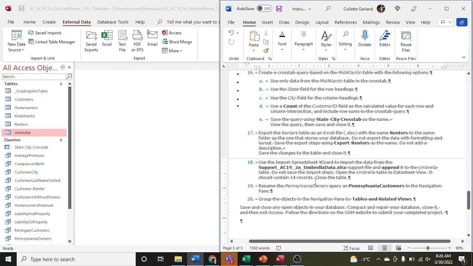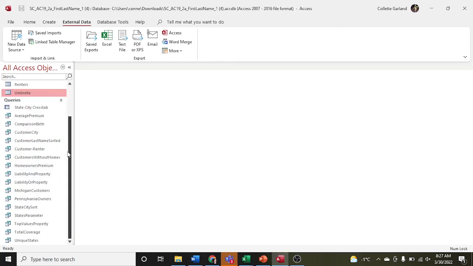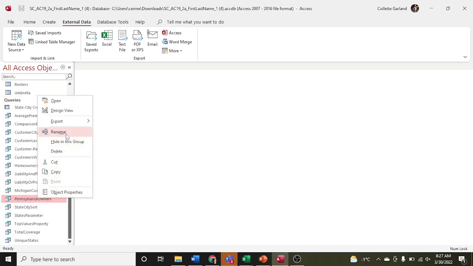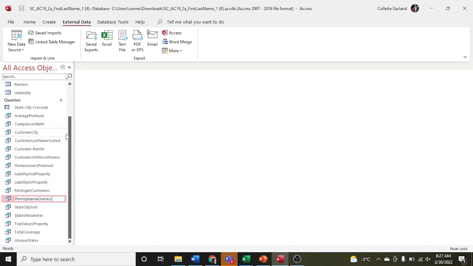Step 19, rename Pennsylvania Owners Query as Pennsylvania Customers in the navigation pane. So this is your navigation pane. So we're going to go down to Pennsylvania Owners and we're going to change it. So right click and rename Pennsylvania Customers and enter.